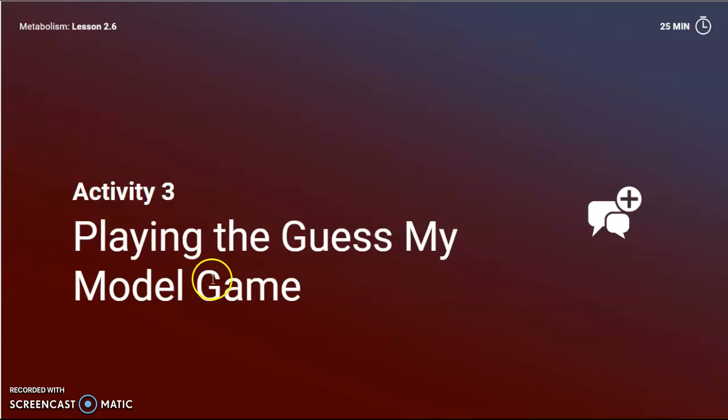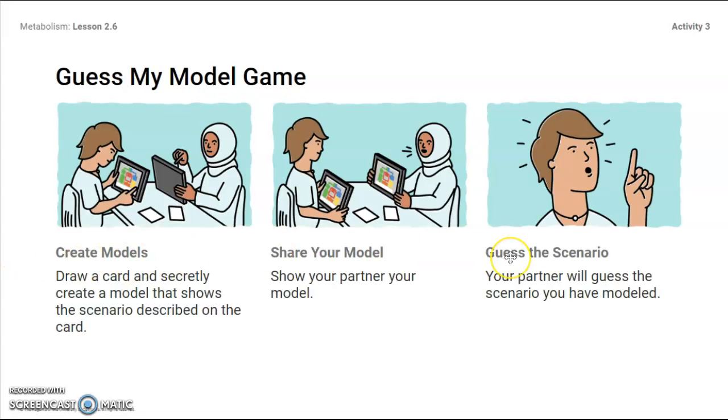We're going to go on to activity 3. So playing that Guess My Model game. Draw a card and secretly create a model that shows the scenario described on the card. Show your model to your partner. Your partner will guess the scenario that you've modeled.